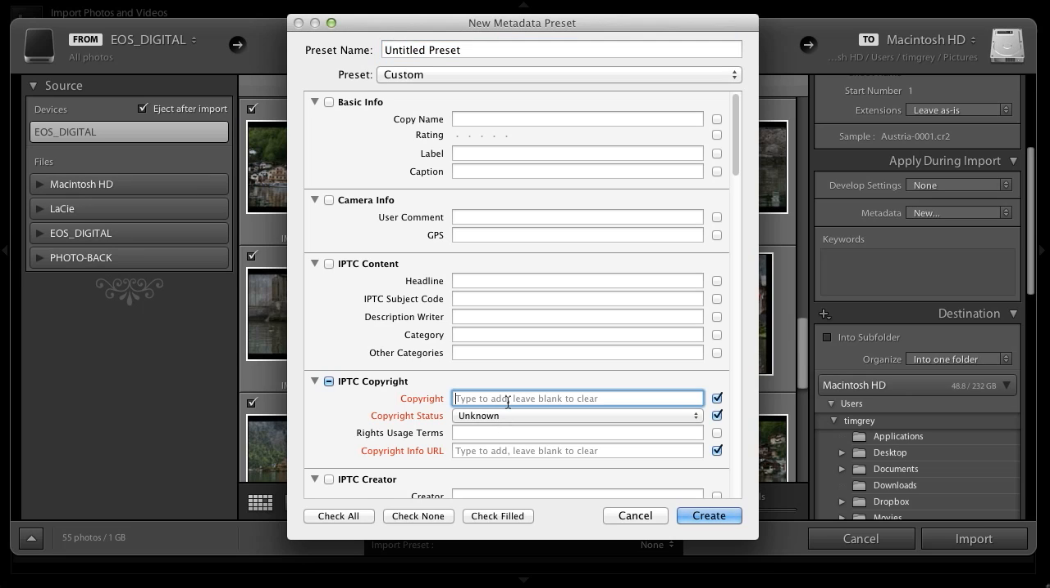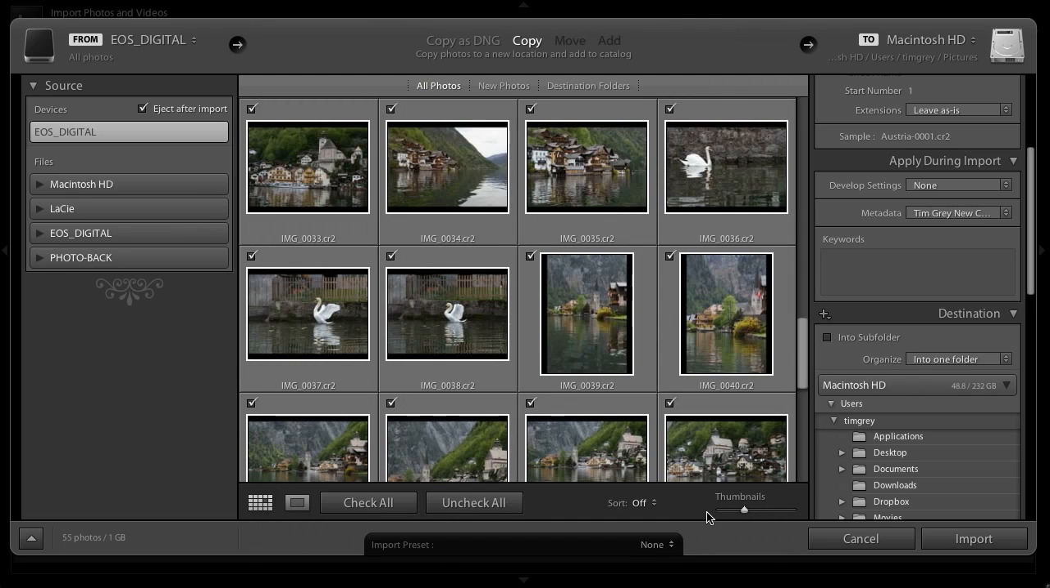So for example, I can add my copyright information. I'll just put a copyright notice for myself here. We'll set the copyright status to copyrighted, and the copyright URL I'll simply make my own website. I'll go ahead then and type a new name here. We'll just call this Tim Gray New Copyright since this is the latest update. I'll click the Create button, and now we have that preset available.